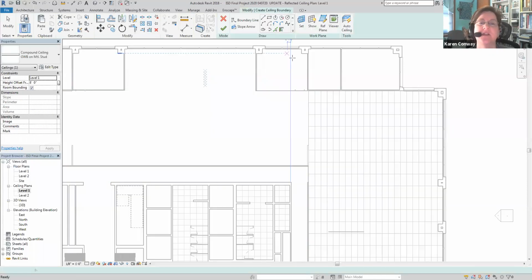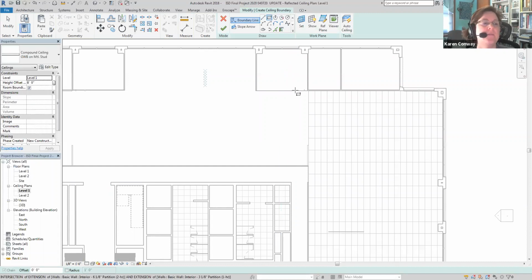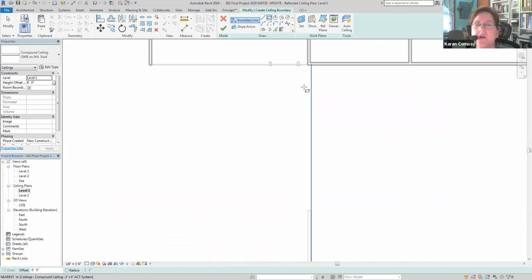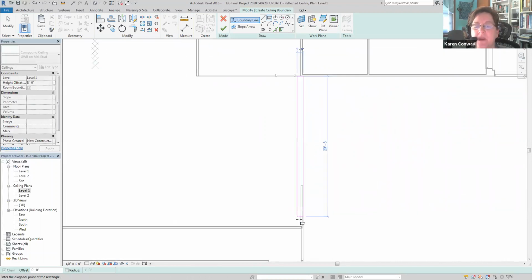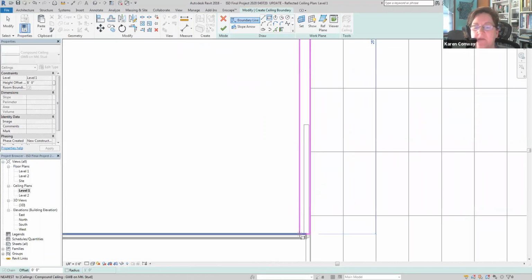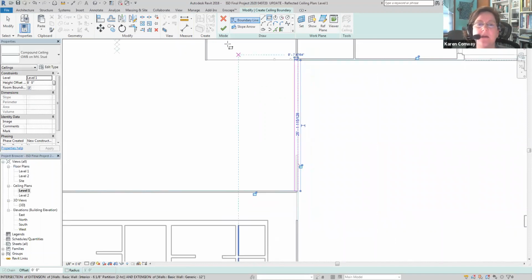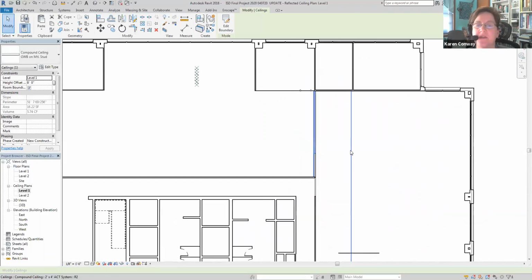Okay, we're going to sketch it. Now we're going to go to rectangle. I'm going to draw it right at this corner. Remember, we want things to connect nice and tight because we don't want sunshine from the outside to flow through. So that's going to be my drywall soffit.